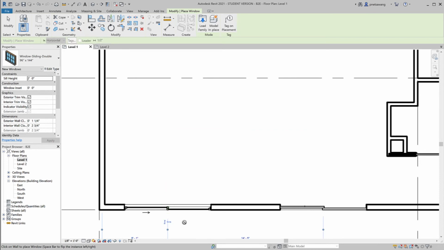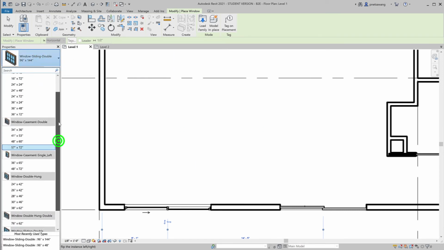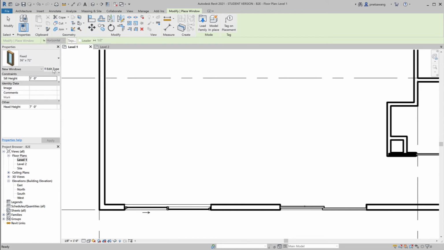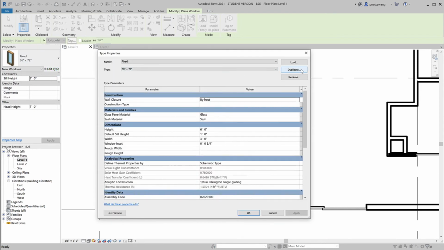Window number 24 is a fixed window 36 inches wide by 144 height. So I'm going to have to select a fixed window. And we have a 36 inches, so I'm going to use that as a base point. Go to edit type, duplicate, and rename it to 36 inches by 144. OK to confirm the name. Change the height of the window to 12 feet. And then OK.